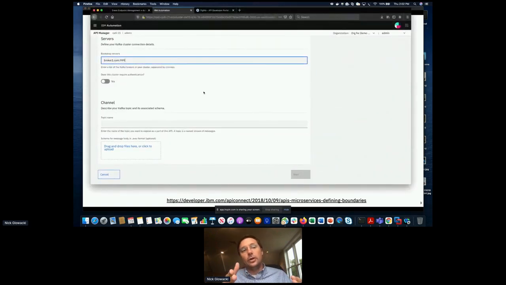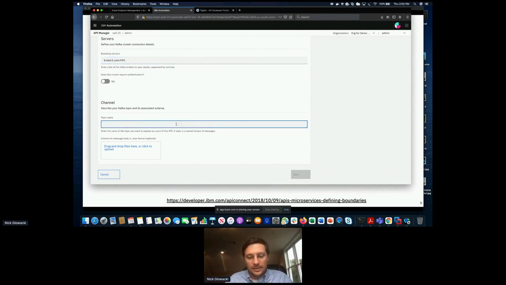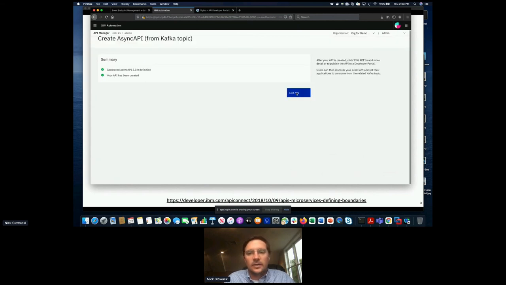Now, an important point to note is all I really care about for that broker is just that it's Kafka, right? I don't care about the vendor, the specific distro of Kafka that you have. I don't care if it's the open source Kafka. I don't care if it's supported by vendor ABC, if it's supported by Confluent. All I care about is that it's just a Kafka endpoint. Then I'm going to make my topic. So let's say this is claims.processing. And then I'm going to say, all right, great, let's edit the API.